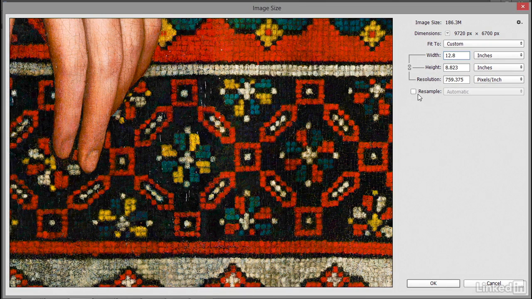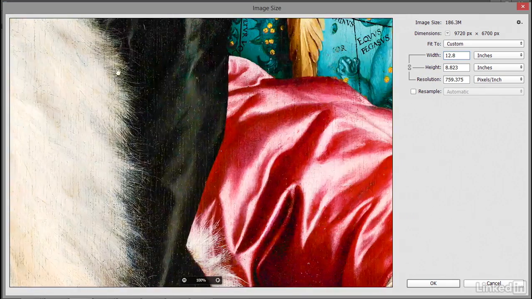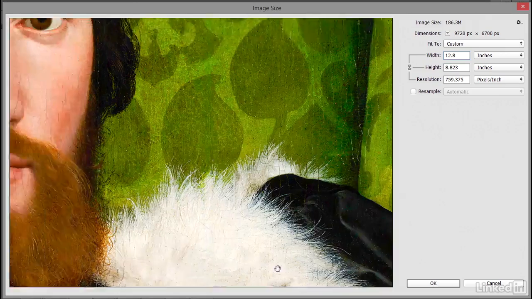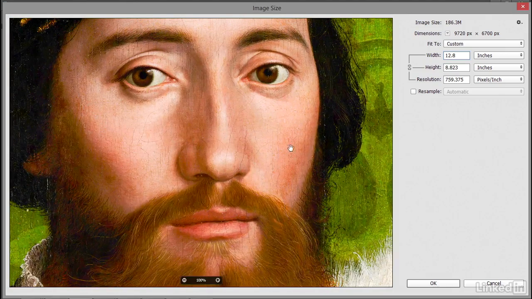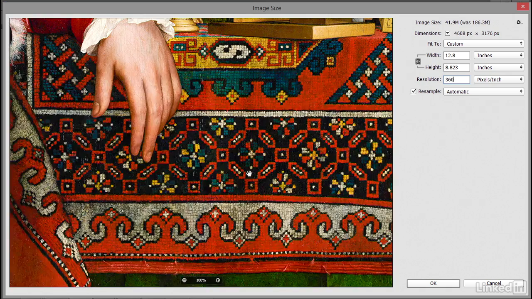But because the resample checkbox is turned off, that reduces the resolution value as well, which means that we're not doing anything to the pixels inside the file. If I want to reduce the number of pixels, then I need to turn on the resample checkbox right here. And notice that Photoshop holds on to that width value, which is very nice, at which point I can reduce the resolution value. Now, I'd probably take it down to, let's say, 267 pixels per inch. But I'm not really sure what kind of resolution she needs, so we might as well use that highest of the standard resolution values, which is 360 pixels per inch.